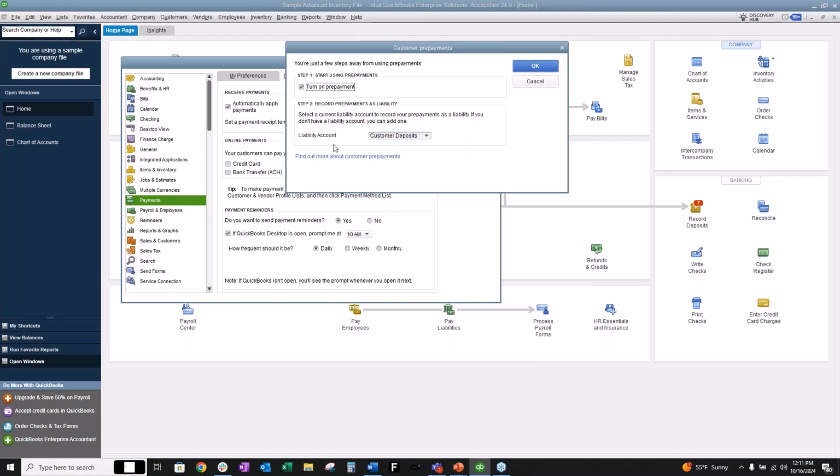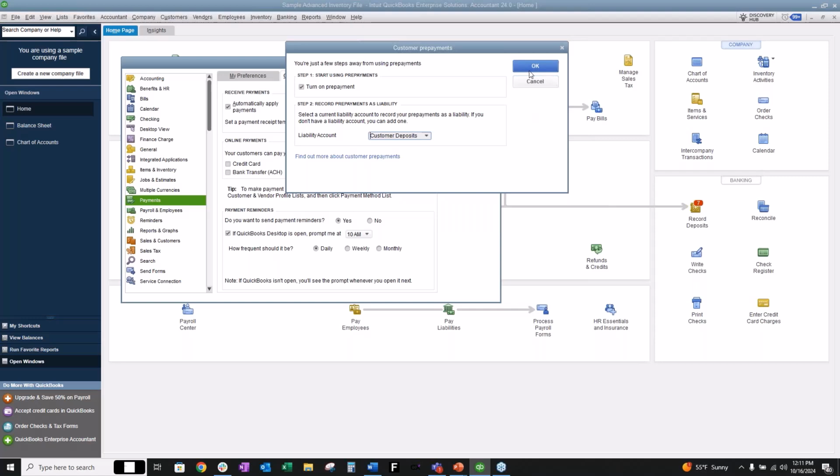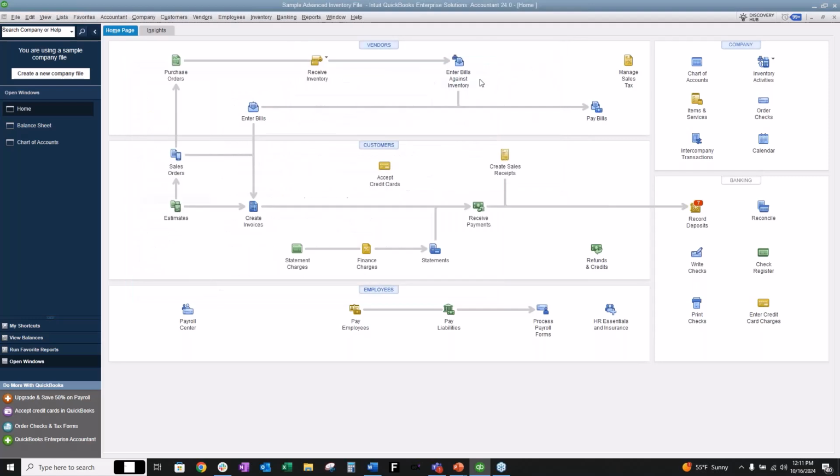So you can see that it's telling you it has to be a liability account. When you choose your drop down, it's only going to show you liability accounts. You cannot choose any other type, only a liability. So again, that's why I said make sure when we create that GL, we choose that liability. Okay, so now once we hit OK, this now activates that feature.